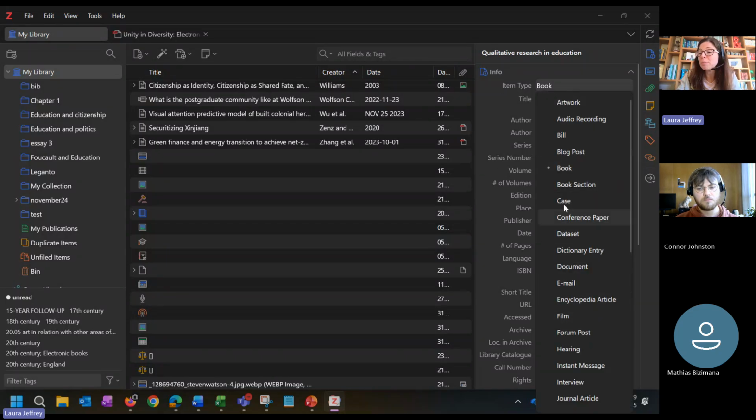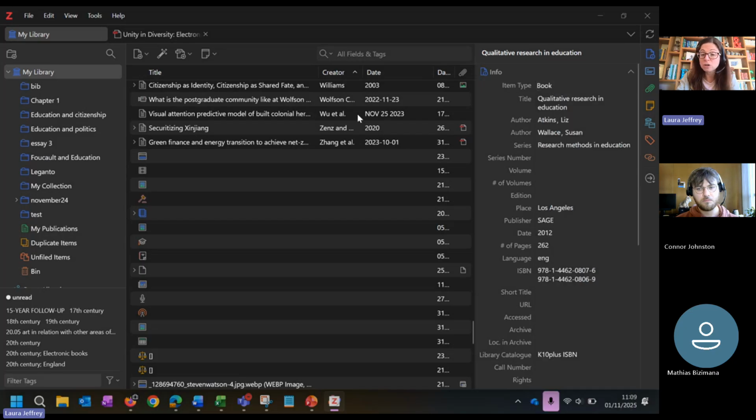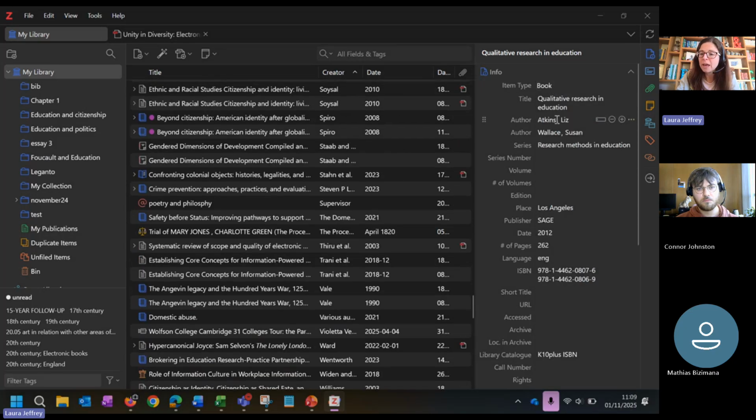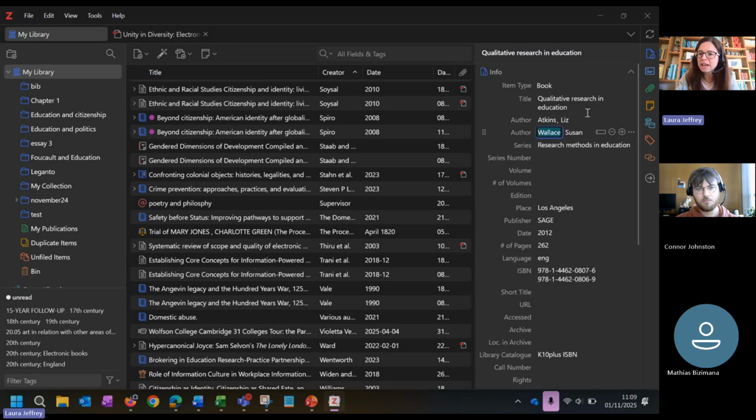If for some reason I import something and it comes in wrong, maybe it was on a web page, but actually it was a podcast that I was wanting to record, I can just scroll down and I can change that type of resource. But in this case, it's got it right. It knows it's a book. It's got the author in there. There might be two authors, so I can add in more information if that hasn't been imported accurately.